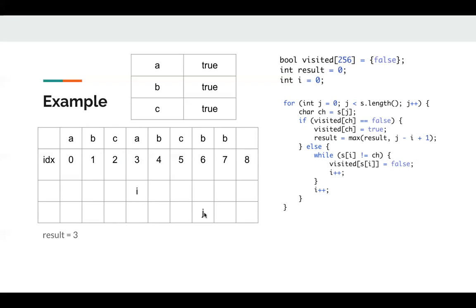And j is B. We know B is true. So we go to this else branch again. Now s[i] is A, so we go to this while branch. We set A to false, then move i. So we set it to false and we move i here. And now s[i] is B, so we break this while loop and pop B by doing i++. Okay. Now we increment j.